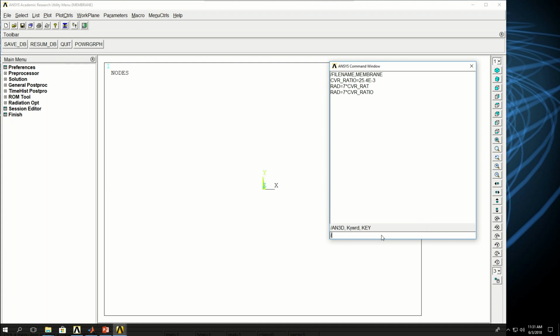Now starting preprocessor and picking the element type 281, which is a higher order shell element, and I have to give a reference number. And I need to ensure that this is a membrane and not a shell, so I want to remove the bending moments. So I say KEYOPT, for the first element type, key option 1 and value is 1.